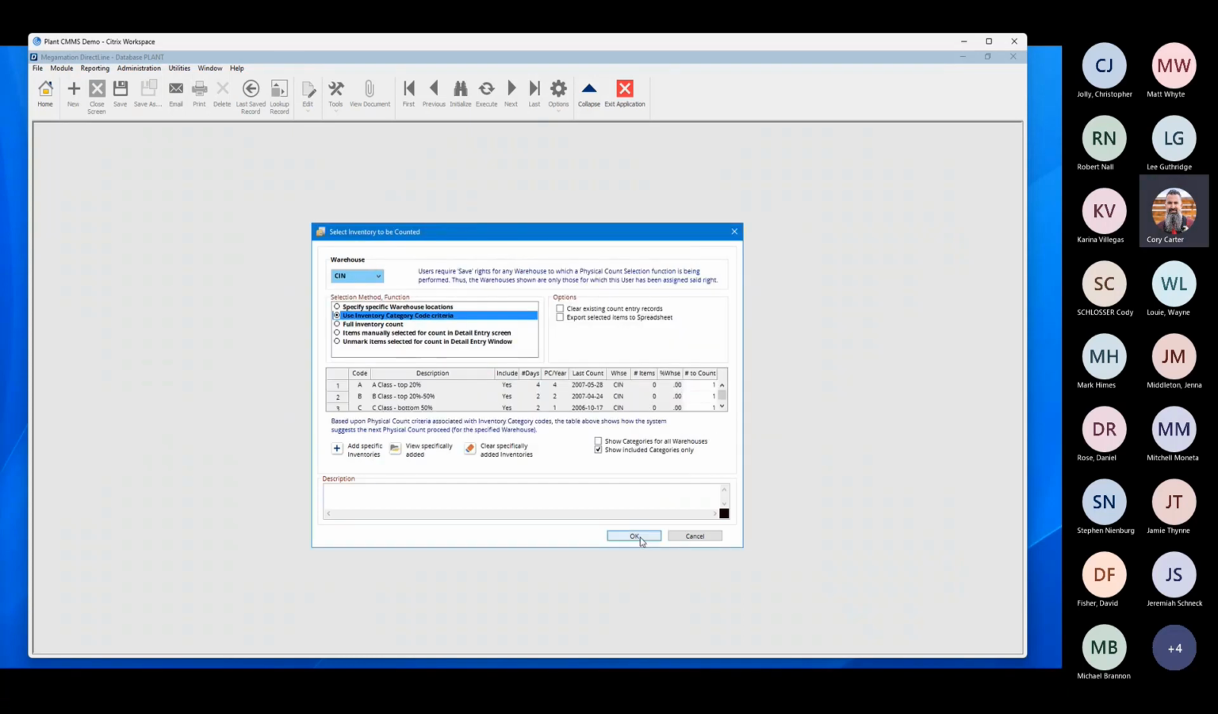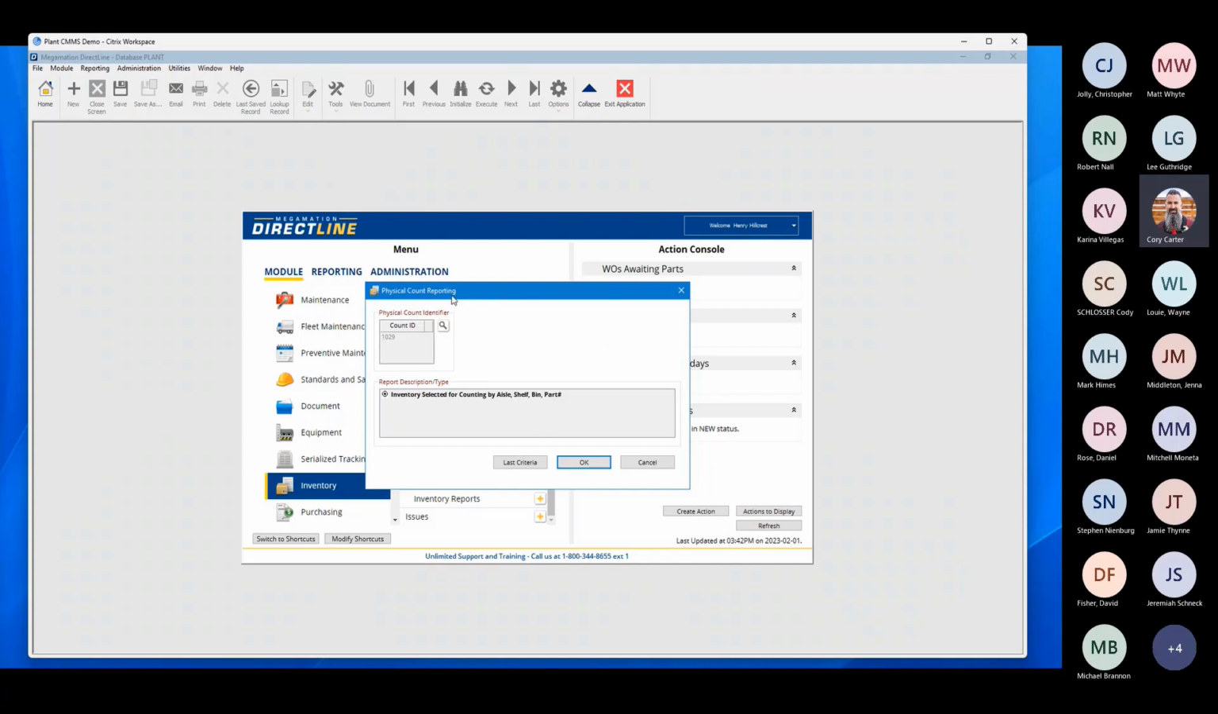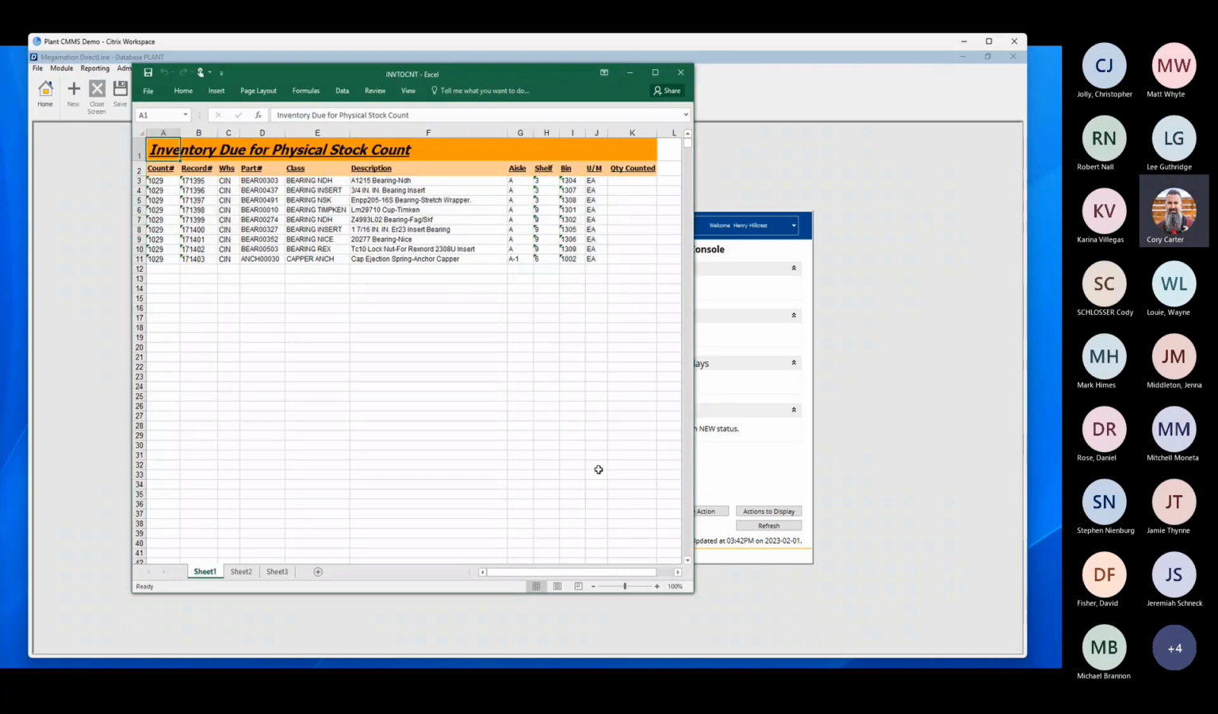And now when we hit OK, we're going to check this export box because I want to show you the spreadsheet. So it creates a count identifier 1029. And when it creates that count identifier, it puts 9 physical count records in there. So there's 9 parts that need to be counted. And then it's bringing me to this physical count reporting section where we can bring up this spreadsheet of parts to be counted. So we've got our 9 parts listed here, the aisle, shelf, and bin where they're stored, the unit of measure, and a counted quantity section.